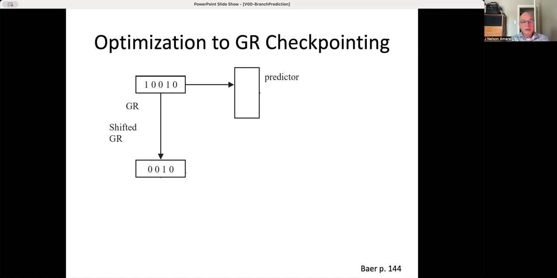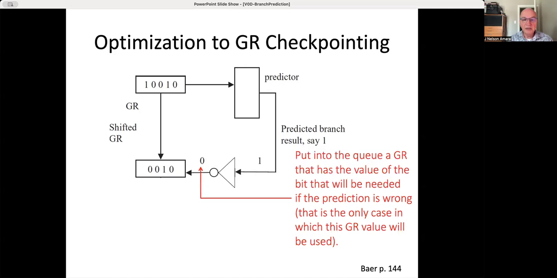What I'm going to do, I'm going to shift the global register. So notice that I have lost the leftmost one here, and I'm left with the last 4 bits of the global register. And then the next thing that I'll do, I will take the predicted branch result. Let's say that it's a 1, the value that I made the prediction for. So let's say that I predicted that this branch is taken, and I will negate that value, and I'm going to push a 0 into the shift register to put that into the FIFO.